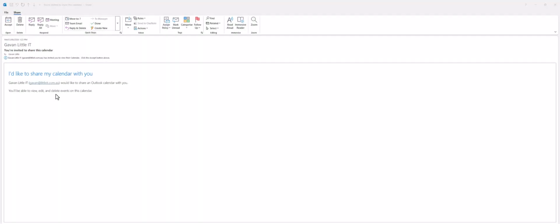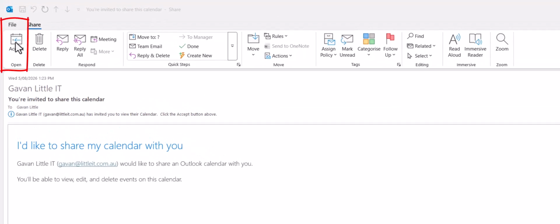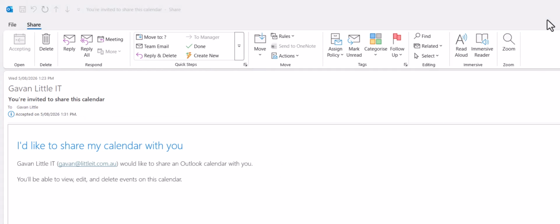I'm now logged in as the user who has received the invitation to the shared calendar, and I have received this email notification. As you can see, I have the option to accept the invitation on the top left here. Now, I'm using Outlook Classic, so it may appear slightly different for you depending on how you access your email. So all I'm going to do is click accept. As you can see, it's accepting for me. And now that's all done.